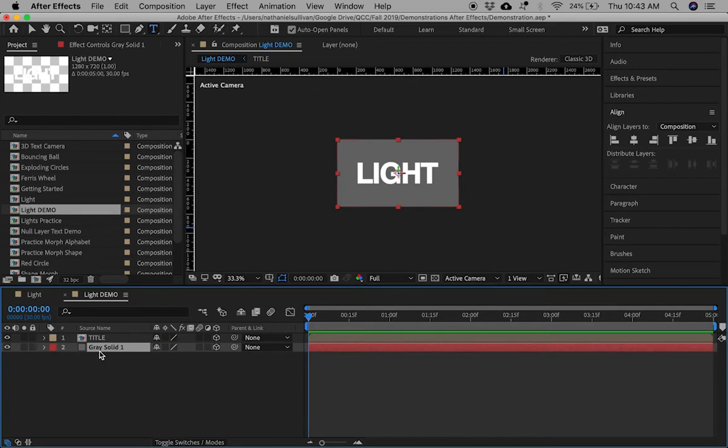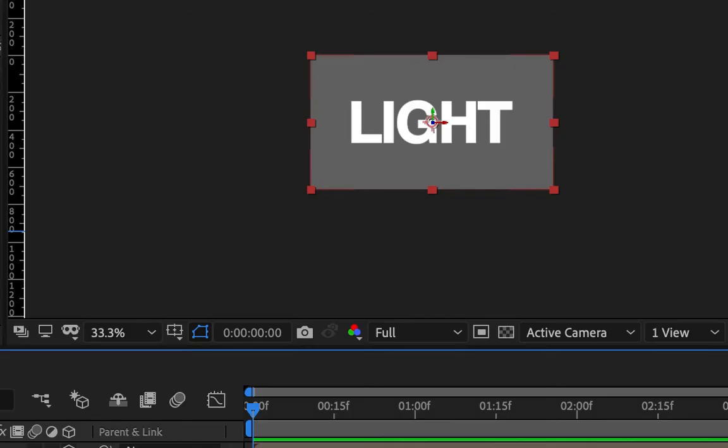The 3D layer designation doesn't make your objects literally 3D, but they allow you to move the objects in 3D space. The arrow in the composition window has all three axes: X, Y, and Z.